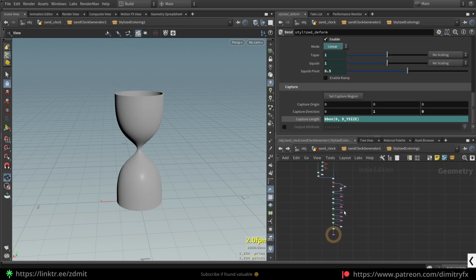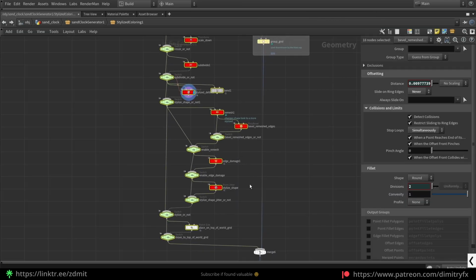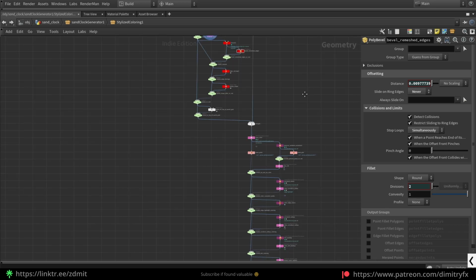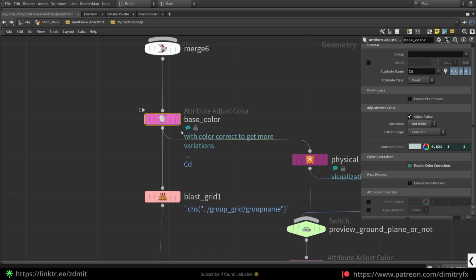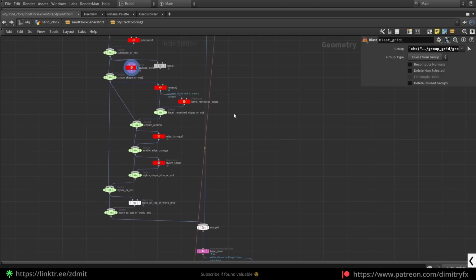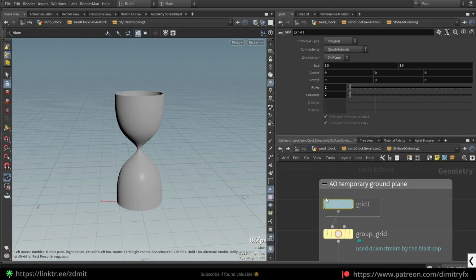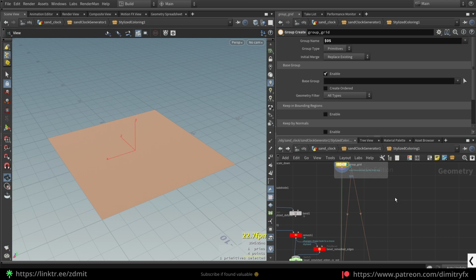And this is not related to the coloring part. This is more like remission, edge damage, bending, subdivision, stuff like that. So here I have a base color, which is also an attribute adjust color. I have set operation to set initial. And before that, I'm also using a grid, which is a regular grid. I'm also grouping it to delete it later.